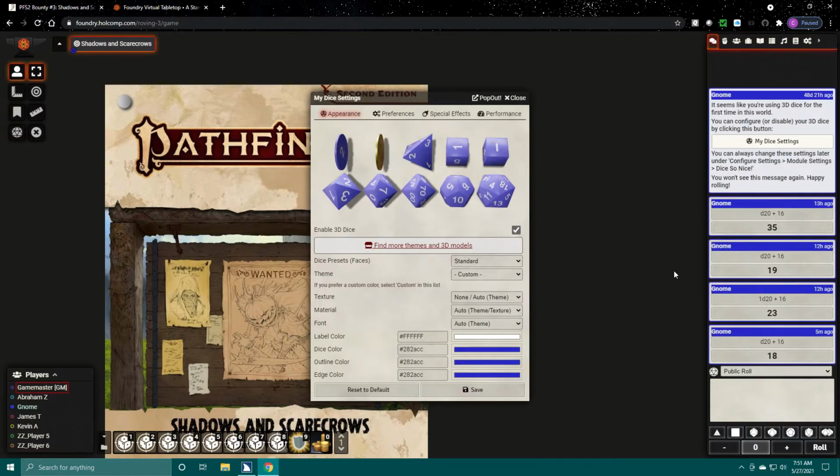Gamma, Master, GM, Abraham. Randomly, Gnome, James, Kevin, player. List end. Link. Navigation region. List of 10 items.